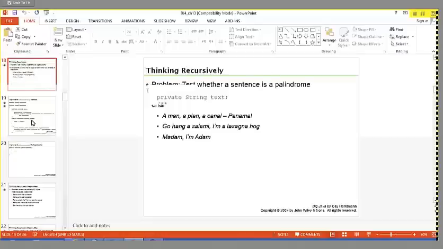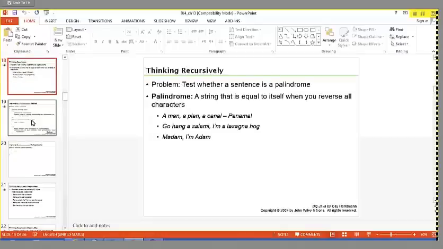Okay. What is a palindrome? The problem is, if you have any sentence or any string text, you want to test if this sentence or string text is a palindrome. Now the question is, what is a palindrome? A palindrome is any string that is equal to itself if you reverse all characters.